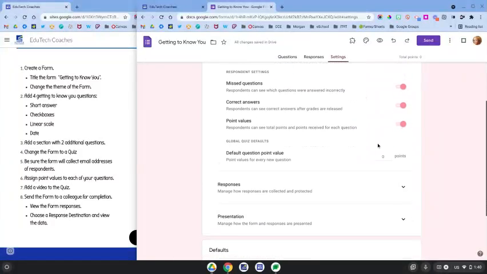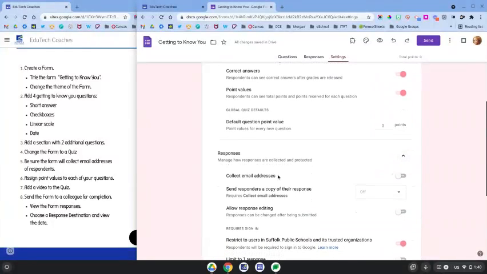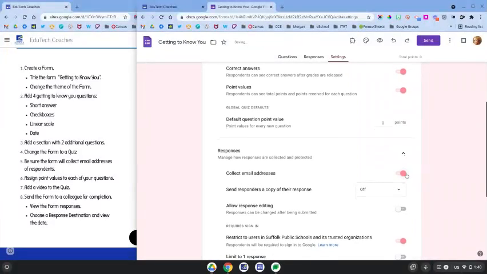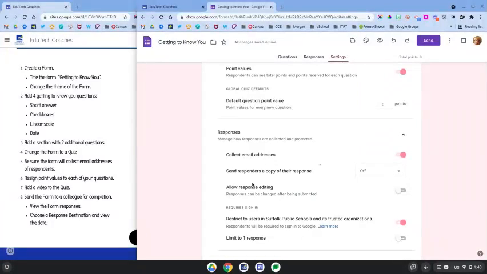Okay, so for number 5, we want to make sure that the form will collect email addresses of respondents. And so when you scroll down to the responses section, we want to open that up. And right here, we want to collect email addresses. So we want to toggle that on. And then you also have additional settings that you can set here if you would like.